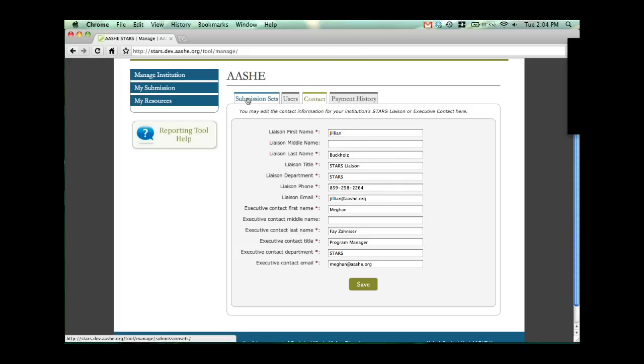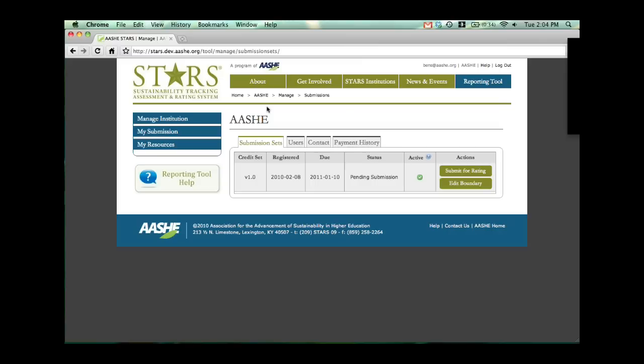The next thing I'll talk about is the institutional boundary. The institutional boundary is another property of your institution that describes the submission and the context of the submission. I'll show you how to get to that right here. If you click on submission sets, I should note right now that I'm actually an administrative user for this institution, so I'm seeing the Manage Institution tab. Data entry users and observers will not have access to this section of the reporting tool.